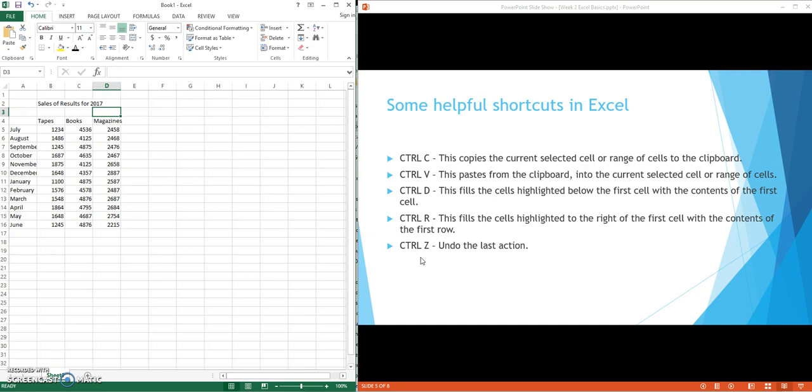So the first is Control-C. Control-C basically means Control Copy, and this copies the current selected cell or range of cells to the clipboard. So imagine that you have a clipboard, you're picking things up that you want to put somewhere else, you're storing it on your clipboard, and then you'll walk down the hall to, say, another desk, and then you'll put it down on that desk. Same thing applies in Excel.